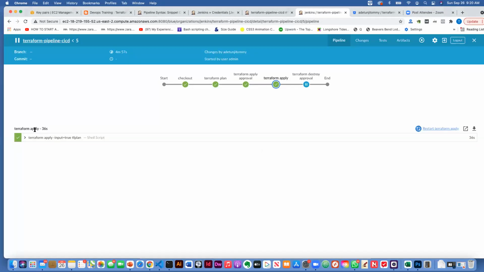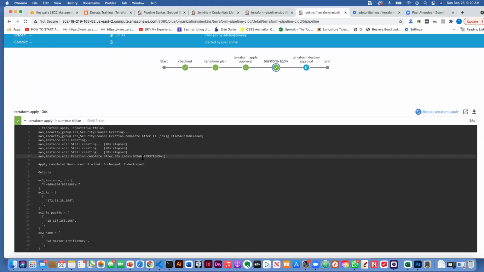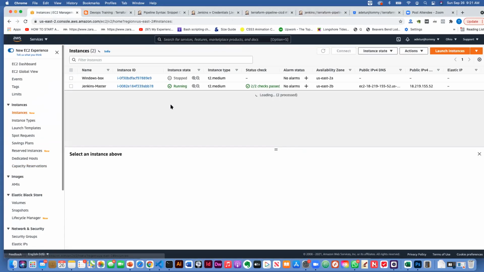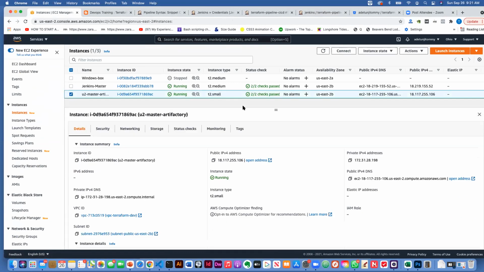No problem. Okay, so here, as you can see, this was successful. Our deployment was successful, and this is the output of the private IP, public IP, and the name of the EC2 instance. So if I go to AWS, I should see that EC2 instance reflected. So here it is.